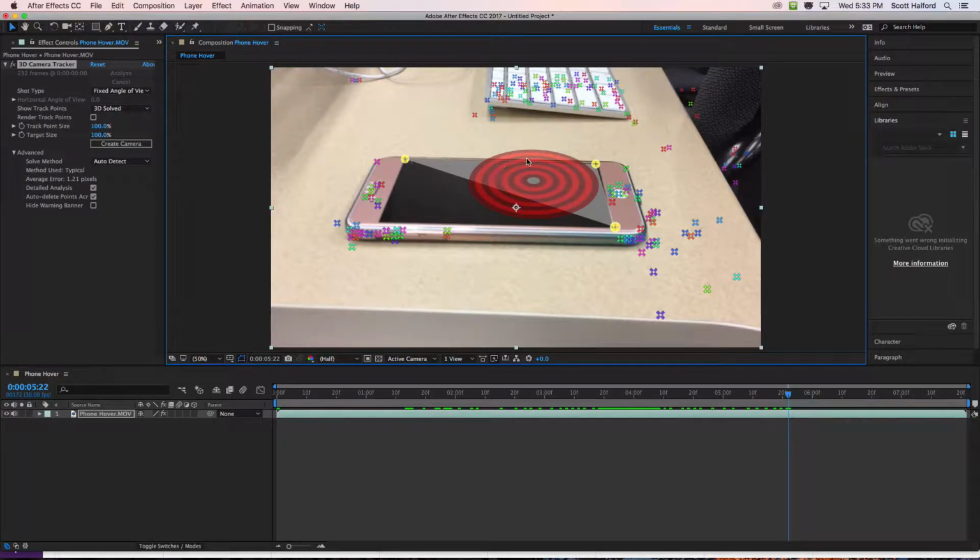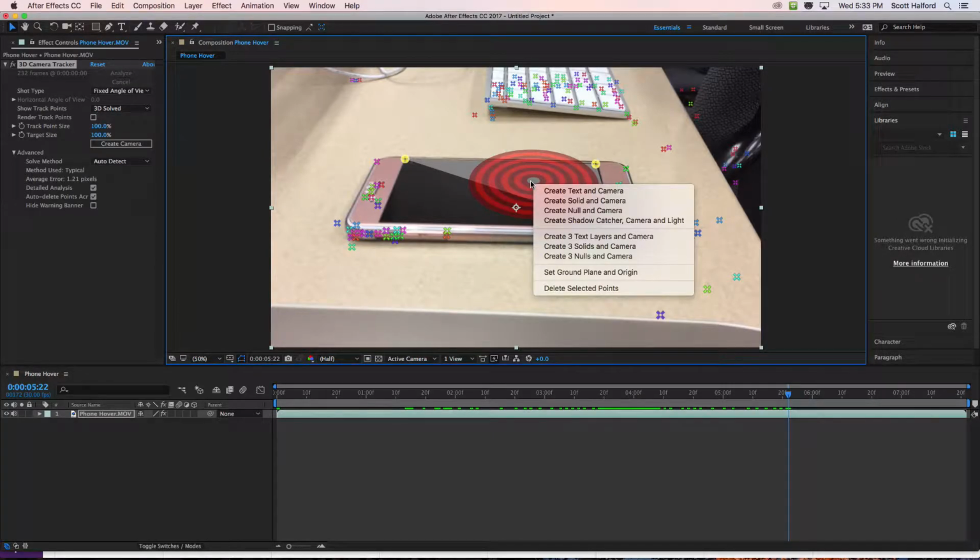So that disc looks like it's sitting right on the same plane as the face of this phone. And I just scrolled along till I found a frame where there were 3 points that were on the same horizontal plane. And that triangulates my plane right there. Now I can right click on it and I'm going to create a solid and a camera.